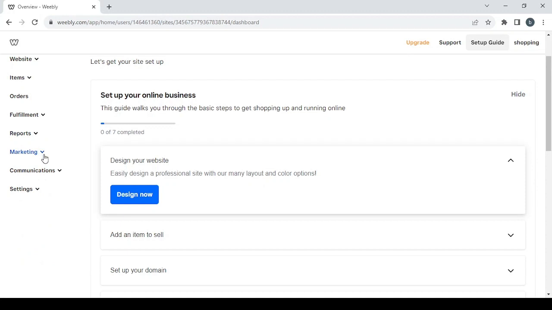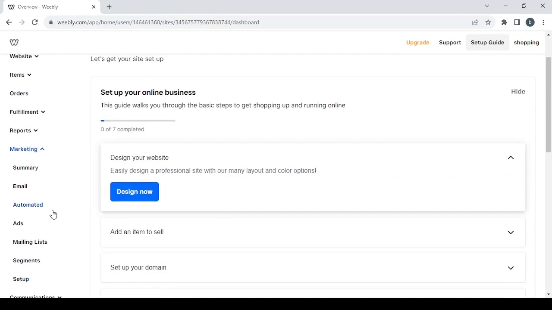Then we have the marketing section, where you can find every tool that is related to growing your audience, starting with email, automated ads, mailing lists, segments, and setup. And again, if you want to see the summary of all these reports, you just click on summary, and that's it for this section.